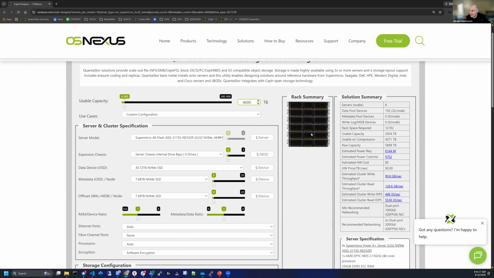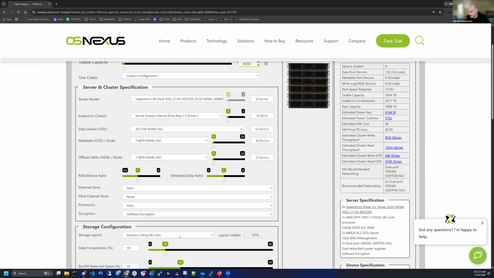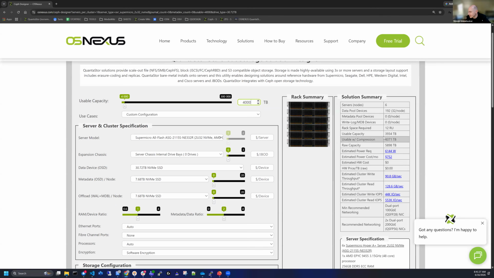This isn't going to calculate the xiRAID capacity overhead. Again, if you were using 8+1, you would take this usable capacity that's coming out of this cluster and then reduce that by roughly 10%. But the design utility will give you some various performance numbers.